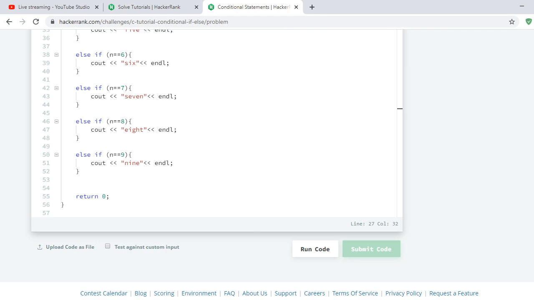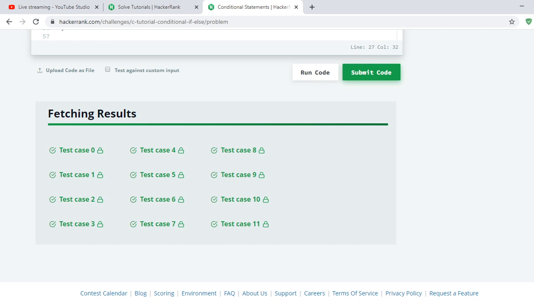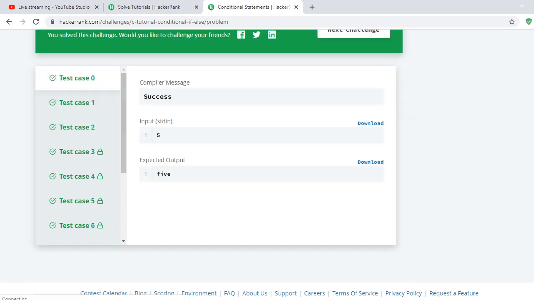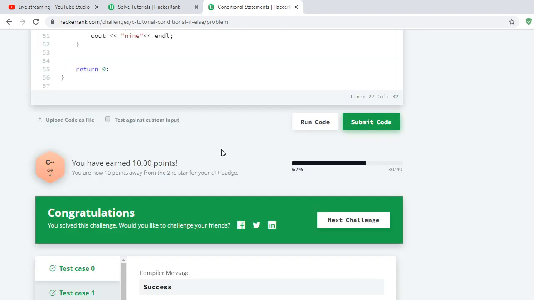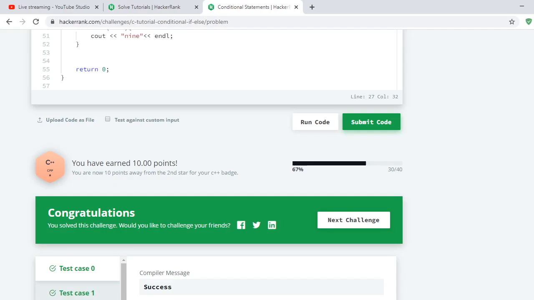Actually I just started coding yesterday. Oh my god, it worked. All 12 test cases passed. This is fun. Congratulations. Okay, this is awesome. Next challenge.